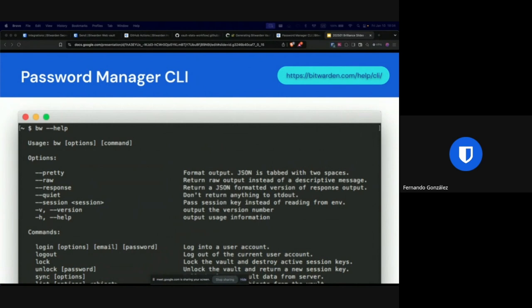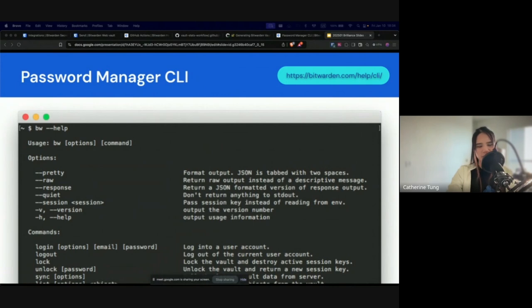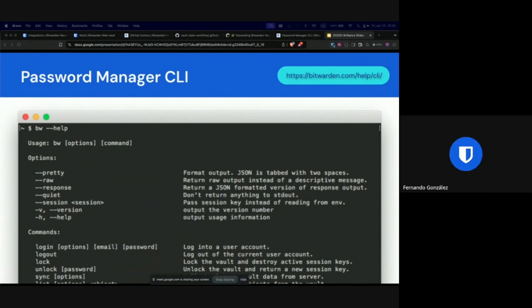So from here, basically you can perform actions like our other clients. It's just another client. So once you log in, you have access to your vault in the same fashion that you would do it from desktop. Yeah, well, this is still the password manager, right?